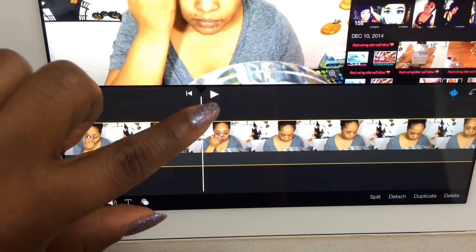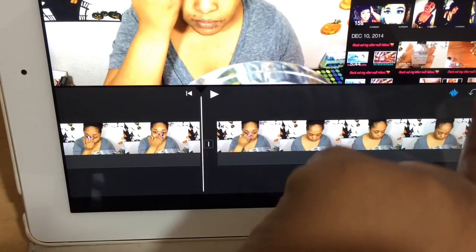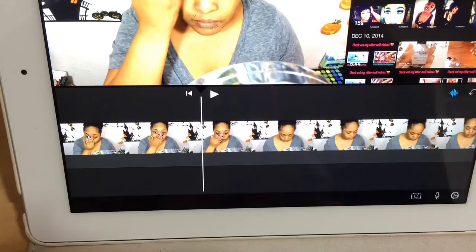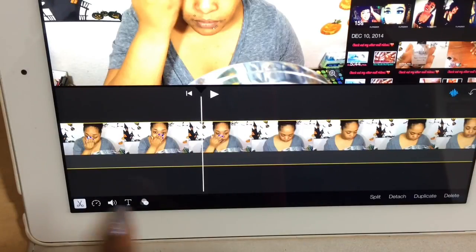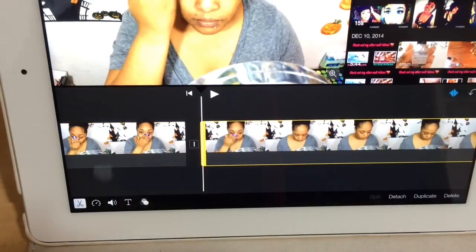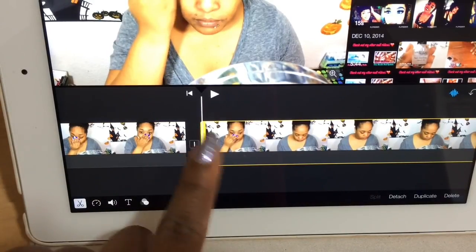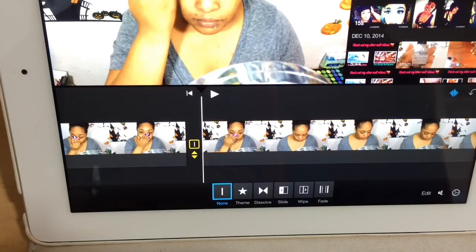So I'm just going to go here, because on my iPad I don't really like to swipe, because you can swipe it down and cut it just like that if you want to. I'm going to go back so I can show you the other way. You just press it, and since we're already here, we go over here to split, and it splits it for you.